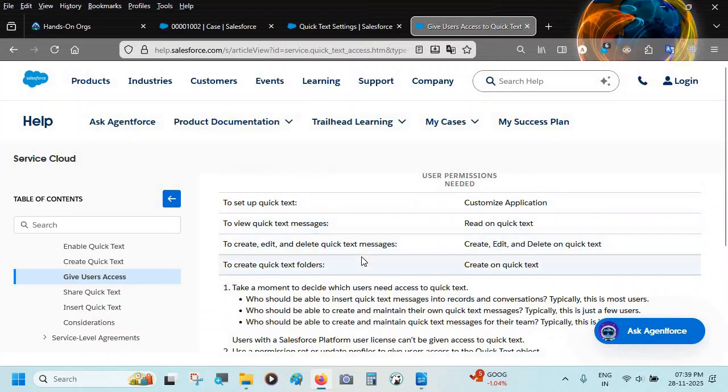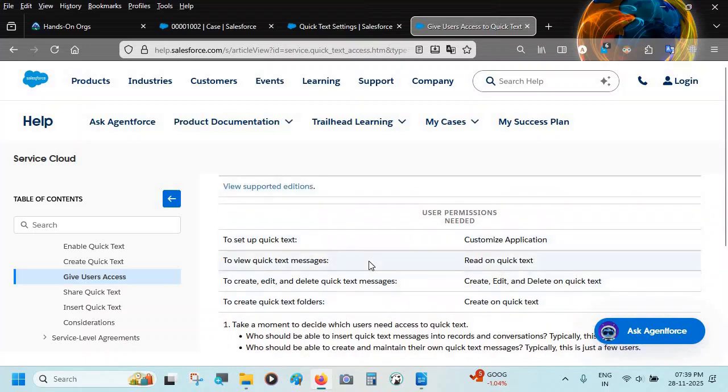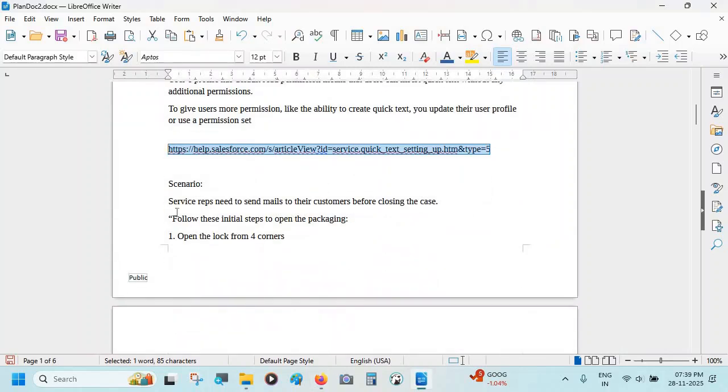So these are the permissions, and we can customize the permissions for users using this data, and we can give these permissions on profile or using a permission set. Now let's move on to scenarios.